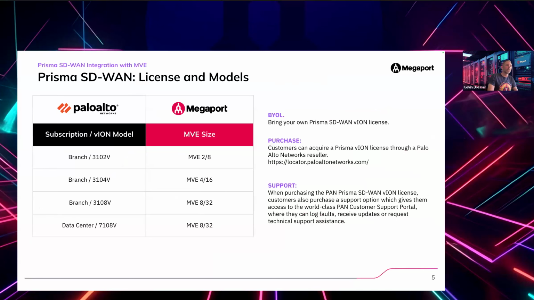So moving on to a little bit more about what it looks like under the hood. Again, Megaport's compute stack gives you as a customer the ability to allocate resources. The column that shows the MVE size is represented, in the first example, as 2/8. That means you're going to allocate 2 virtual CPUs and 8 gigs of memory, and that platform size is provisioned during the deployment.